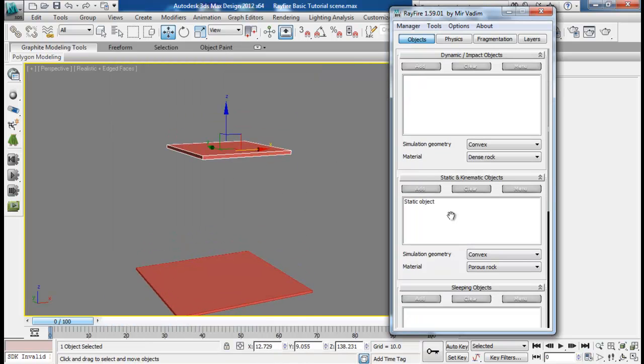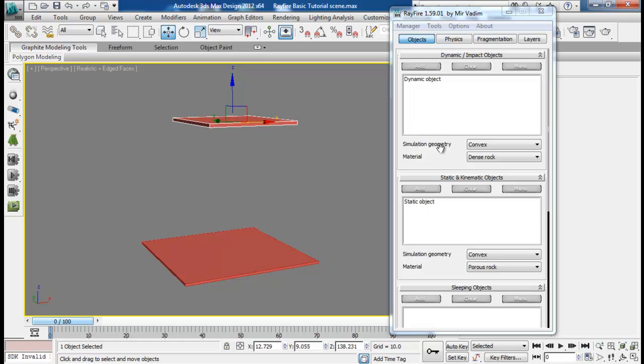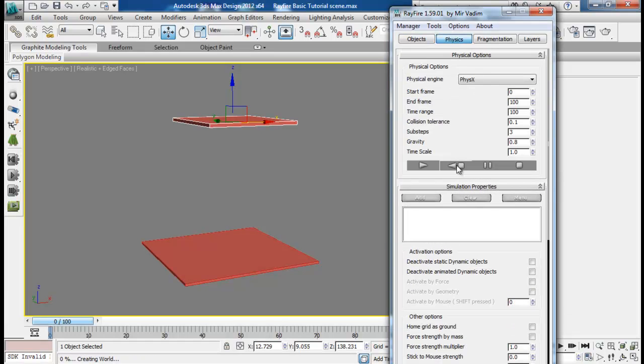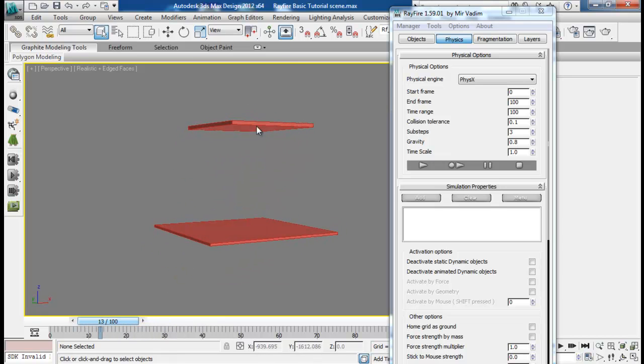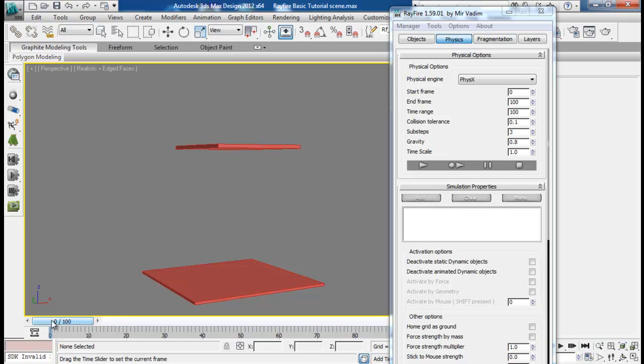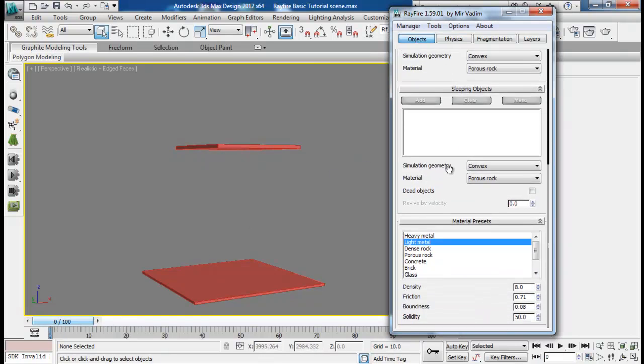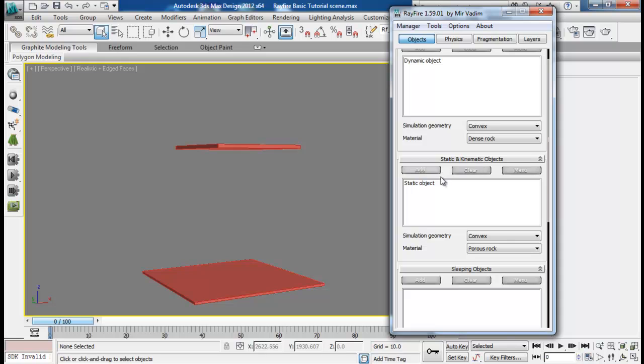Okay, then I'll add this to my dynamic object, and then let me do a simulation. Now you can see that our box interacts with this static object, but that static object does not move at all. It just acts as a block, as a floor. You can use the box as a floor so that any objects falling from up will interact with the static objects. Similarly for static objects as well, you have got simulation geometry, convex, concave, and material types as well.